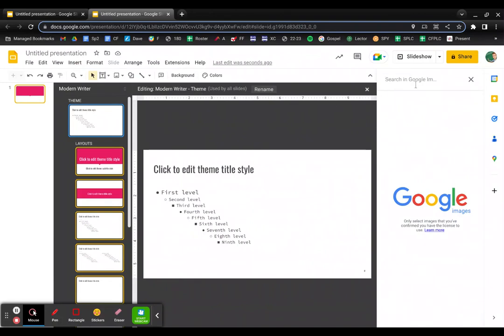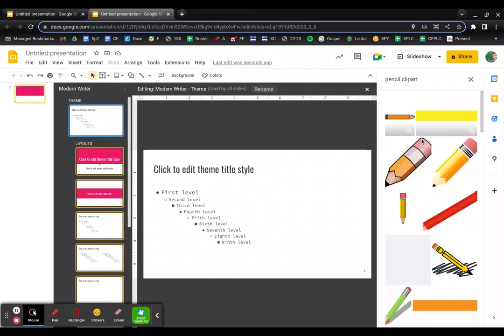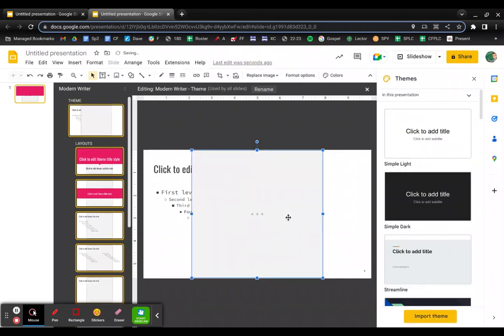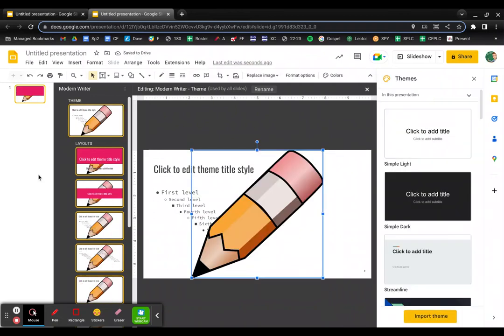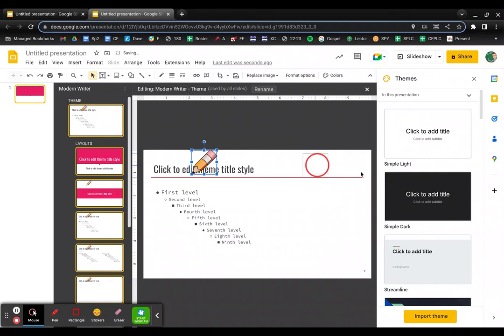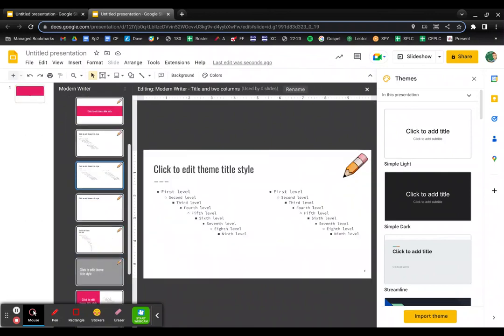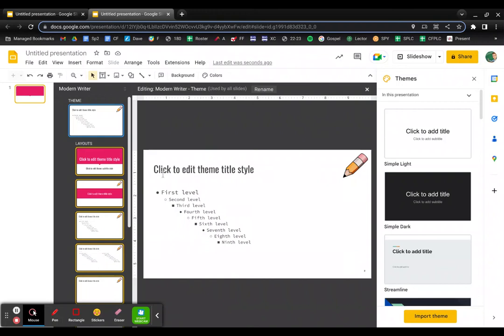So one thing I could do is add a logo to all the slides, if you have a school logo or a company logo. So just for the sake of copyright, I'll go to Pencil Clip Art, and I'm going to insert that to my presentation. And you'll see that that has changed all of the other slides in the presentation. So say I wanted my company or my school logo to be up at the top right of every slide. Now, where I've edited that, that's going to be changed on all of them.